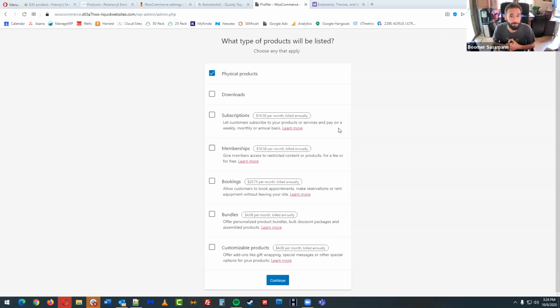That would typically be the scenario: you've got a thing that you're going to send them every month. It doesn't have to be a physical product. It could be a digital download as well, but there's an add-on for subscriptions. There's an add-on for memberships. So if you want to create what's called a paywall, where people have to give you money before they can access any content, that's what the memberships would be.